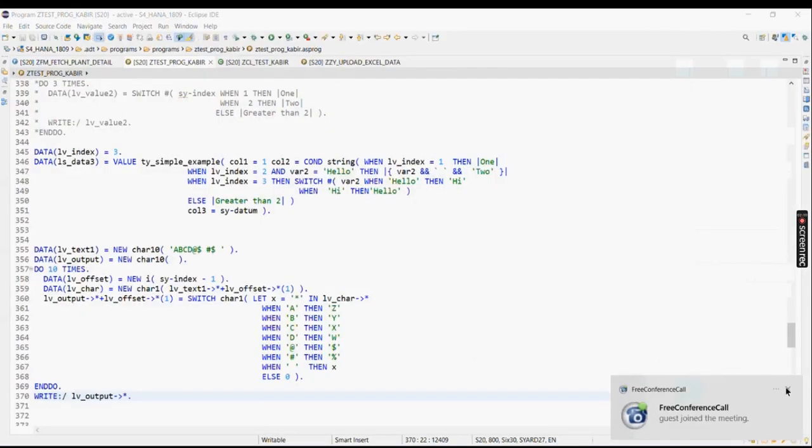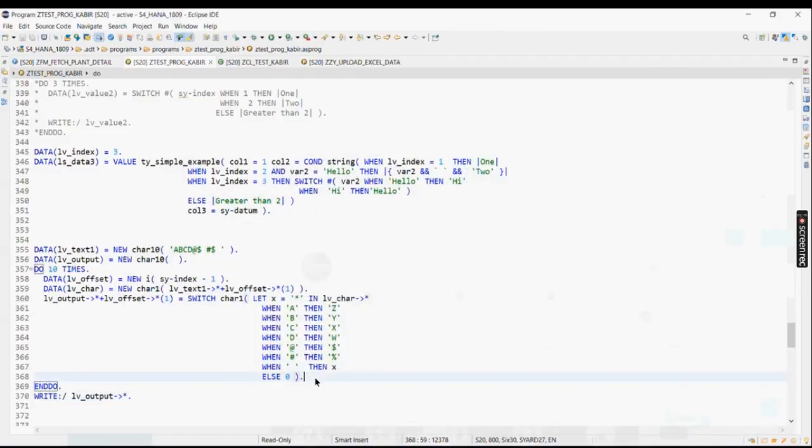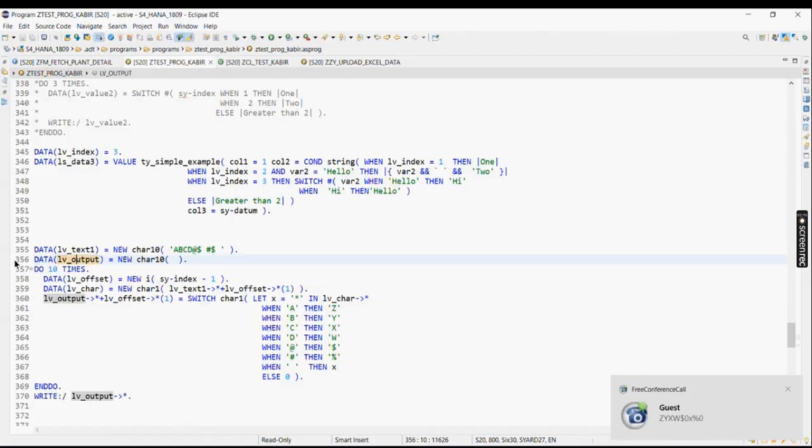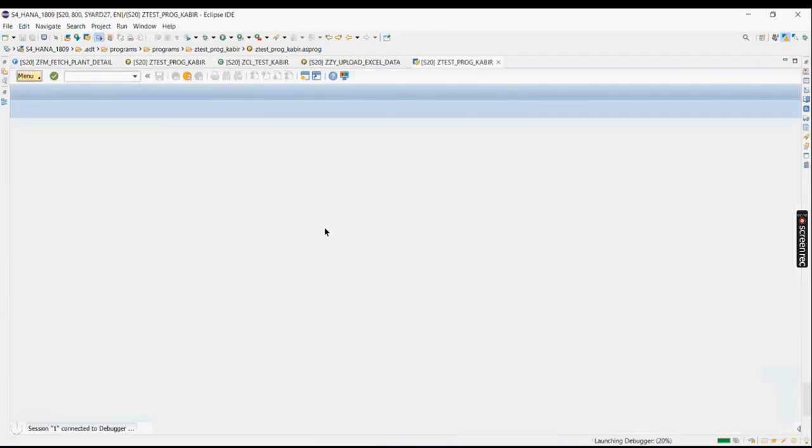Can anyone tell me what will be the output for the same? What do you think will be the output? So let me show through the debugger. So F8.